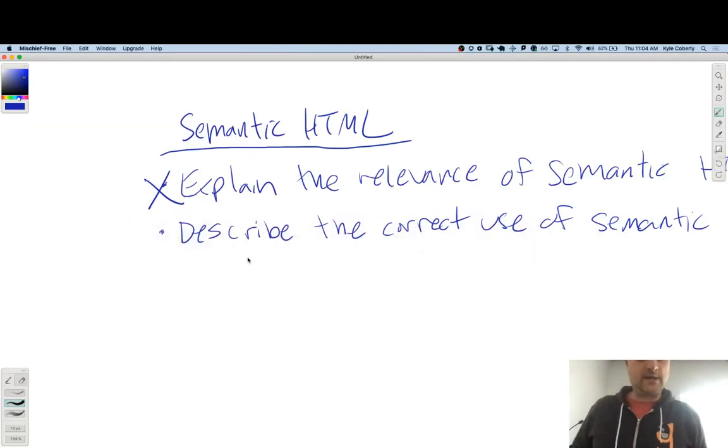Cool, and so that is describing the correct use of semantic tags. As you are figuring out how you want to mark something up, that element reference is your best friend. Any last questions?